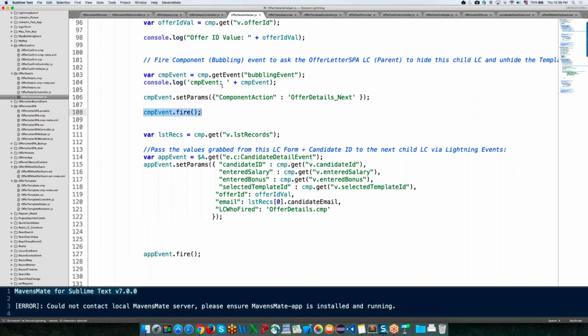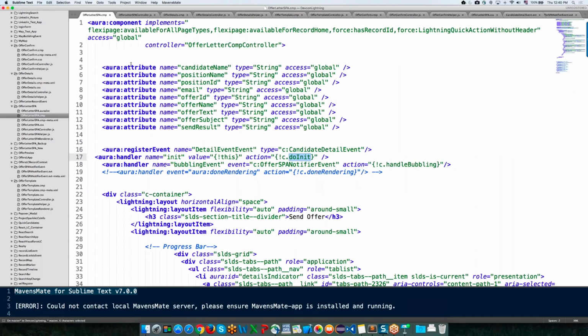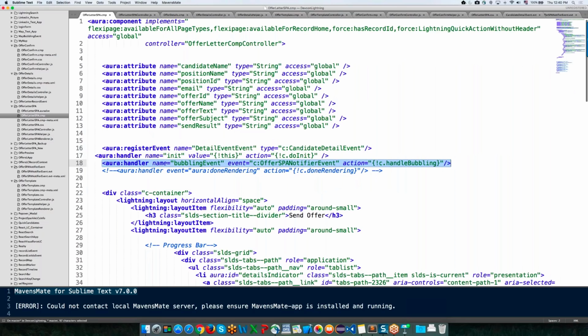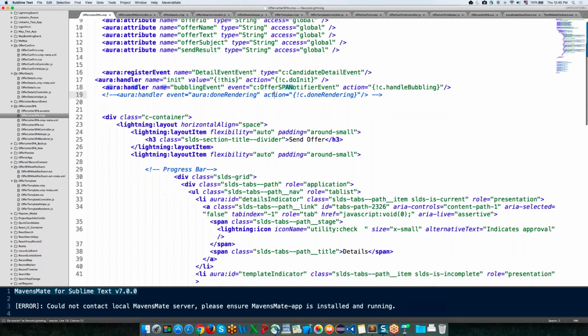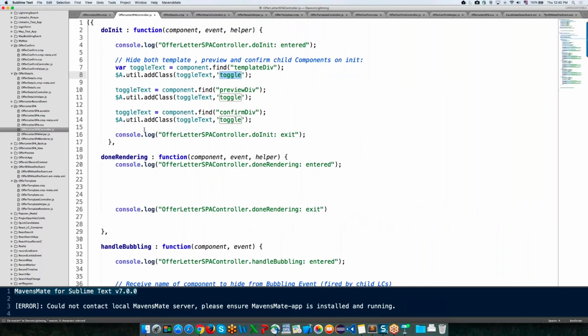So let's see what happens at the parent level whenever it handles this bubbling event. Let's go back here to our offer letter SPA, which is our parent's markup. Notice here that it has an aura handler to be able to handle that bubbling event. And whenever it receives that bubbling event from a child, it's going to execute this handle bubbling JavaScript action on the local JavaScript controller at the parent level. So let's take a look at what that does.